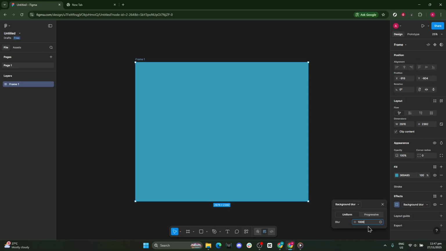Watch the edges as you adjust. If you notice halos or flickering around outlines, dial the blur back slightly for a cleaner result. If your system feels sluggish, moderate values often look better and perform more smoothly than extremes.